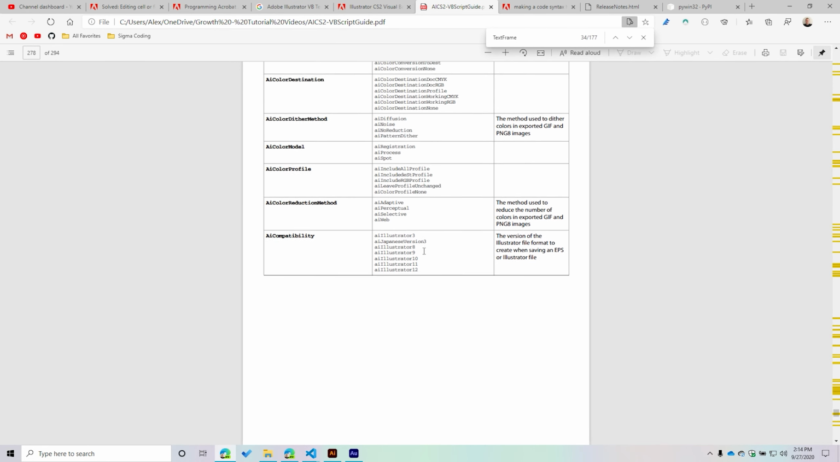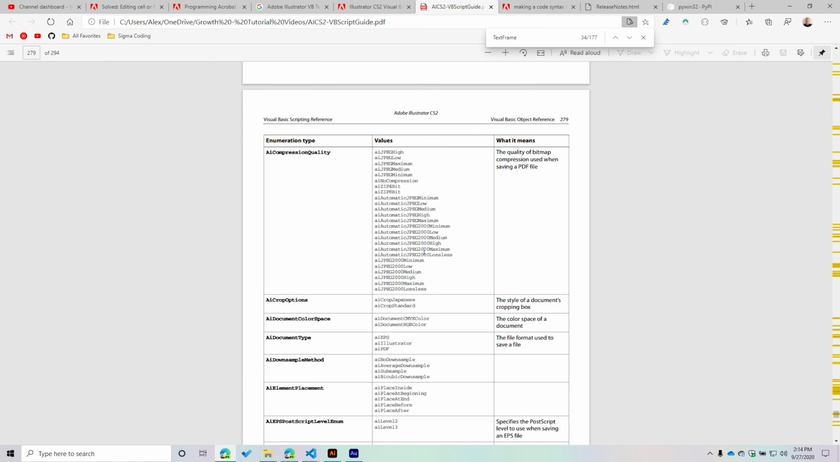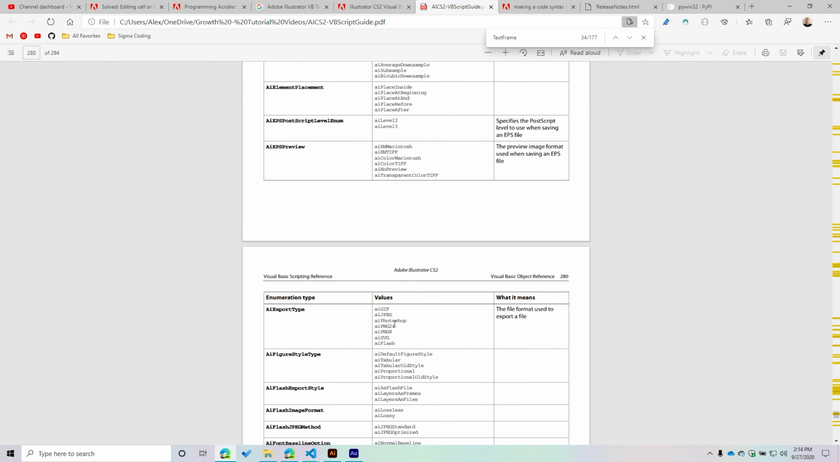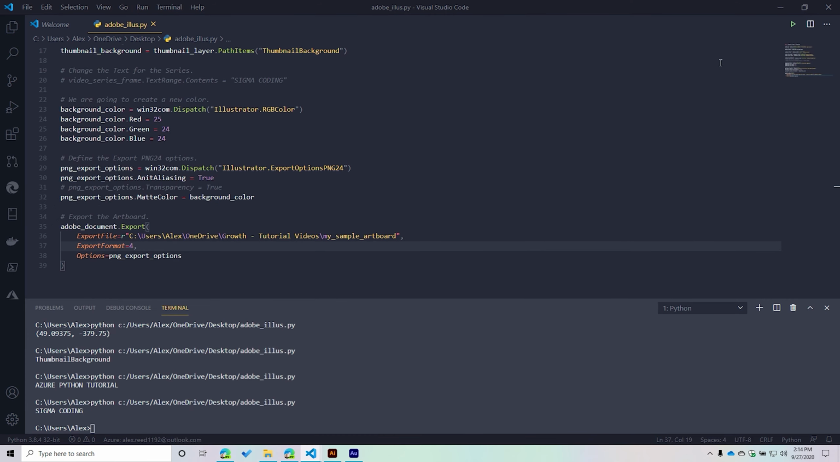Where is it again? I just lost it. Export compression quality. Oh, there's so much. Okay, 1, 2, 3, 4, 5. It's probably doing the PNG 8, if I had to guess. Let's see what happens.